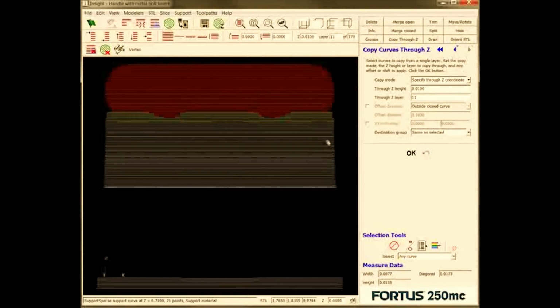Now if you look at it from the side, you can see there's a little bit of draft that I've already gone ahead and figured out. We're going to draft on the outside of the curve, and that's going to be 0.003. So we're going to copy through the specified Z down to layer 11, and it's going to offset 0.003 every time it goes down.